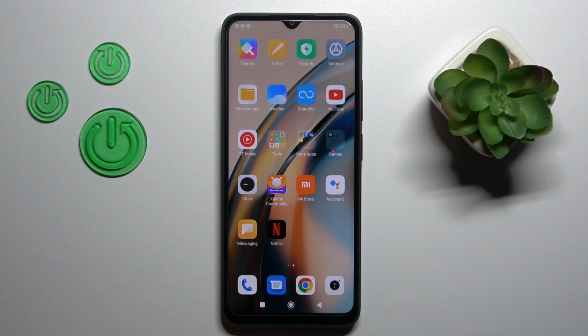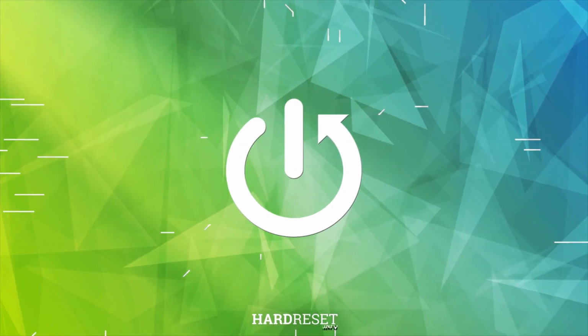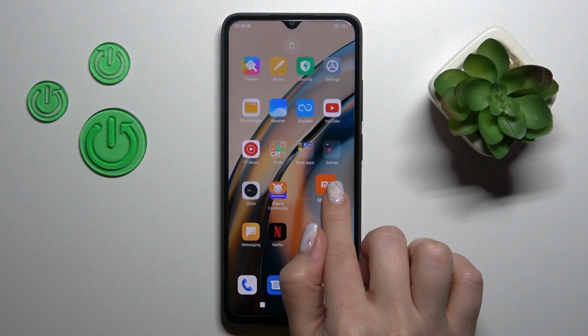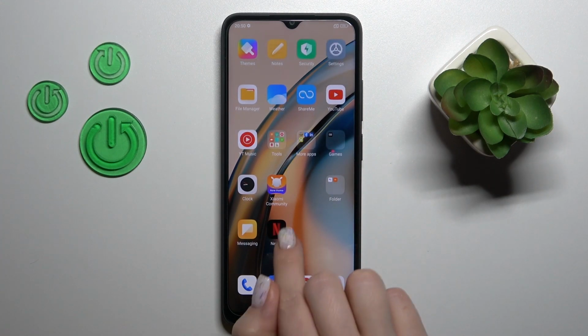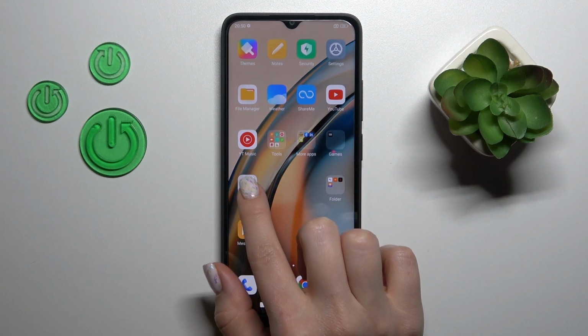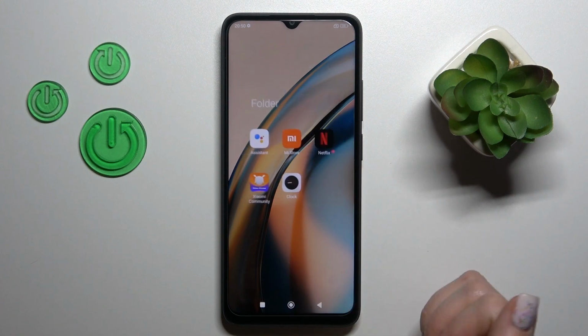Hi, today I'm ready for your Redmi A1 Plus and I'll show you how to create home screen folders on this device. So first we should just hold the application for a while and drag it up to another one. By this way we just successfully created the new home screen folder and we can add more applications here.